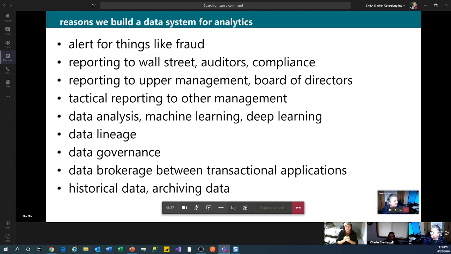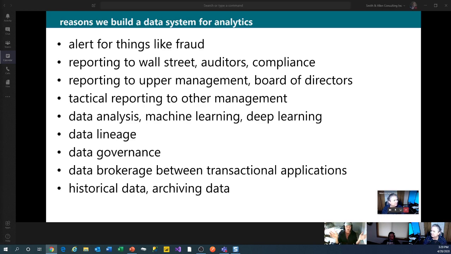So we have several reasons why we build analytical systems. We built them maybe to alert us when fraud is happening. We built them because we're building reports for Wall Street or for some external auditor. We built them because upper management wants to make better decisions. They want to decide, like, we're a retail organization, where should we open our next location? Or do we have any locations we need to close? Or we are a hospital. Which patients should we treat first versus other patients?